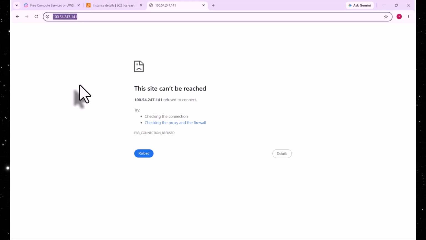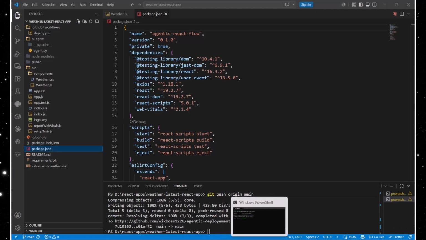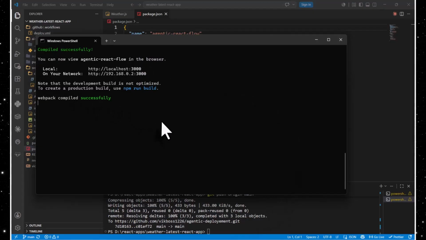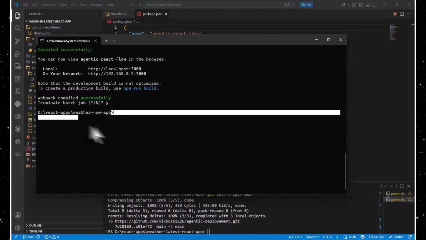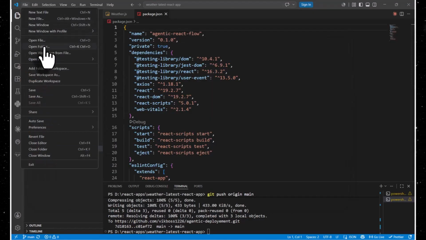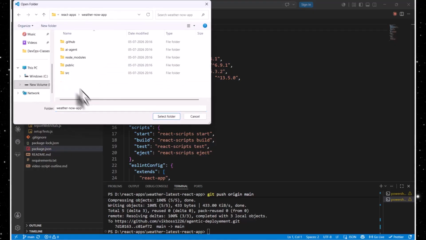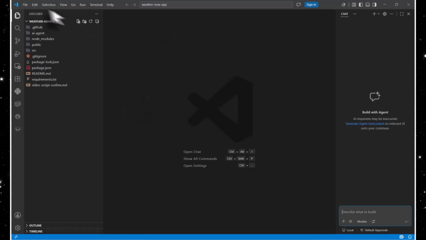Now, focus on our application. I have that application with me. My application name is Weather Now app. Let me open that app in my VS Code. This is my app.